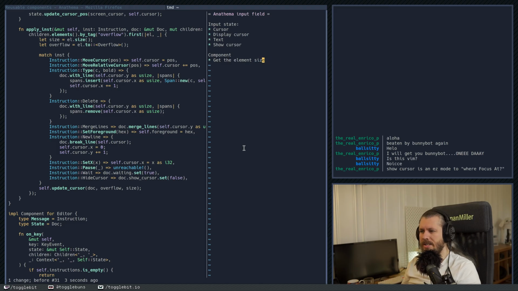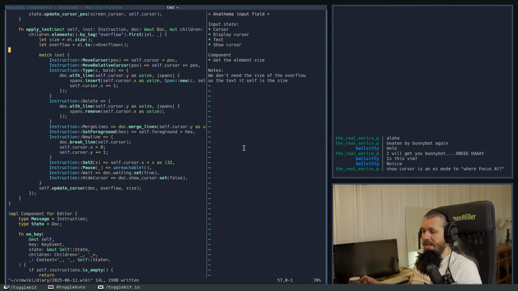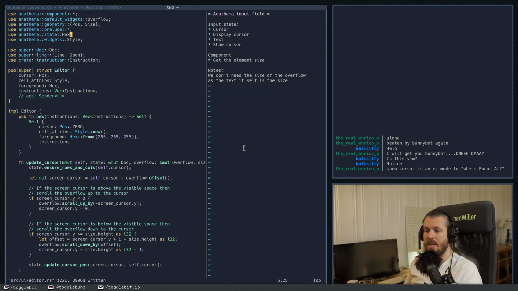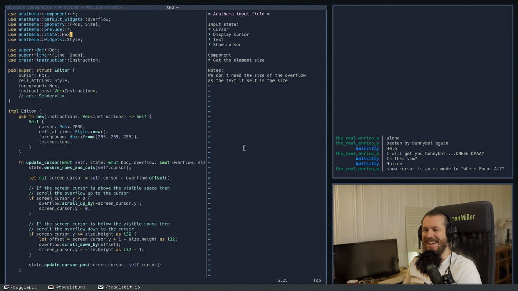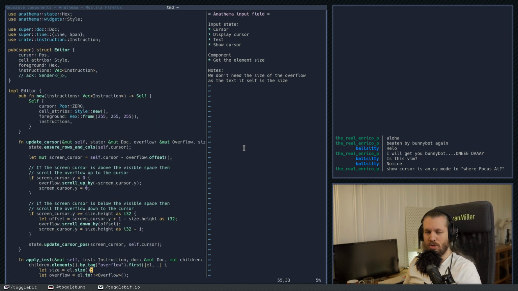So we could then say notes. We don't need the size of the overflow as the text itself is the size, right? So we just calculate the size and that's it. It annoys me when I have done things that were better in the past than the new things I'm making, but that's okay. This was written off stream. Whenever you see code written by me that is entirely shit, that's because it was written off stream. Okay. Anyway.